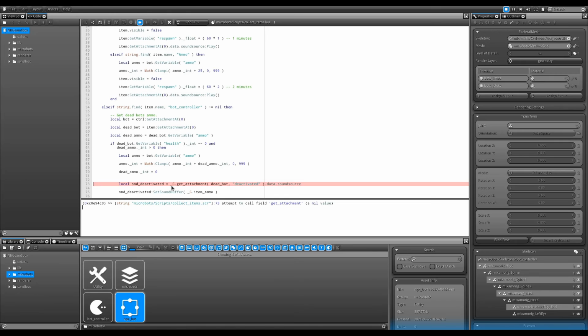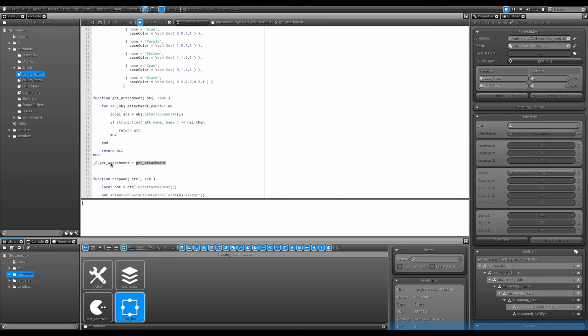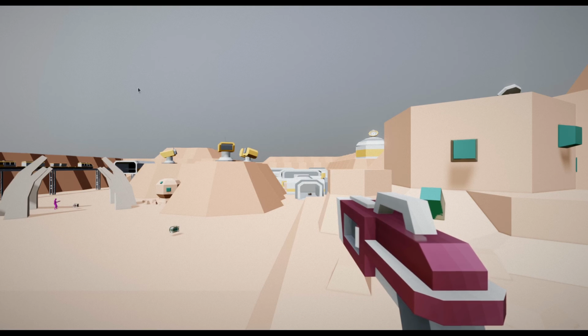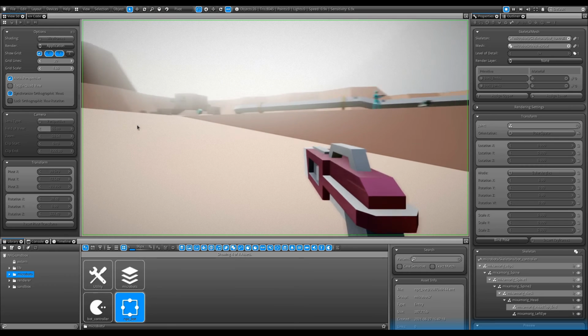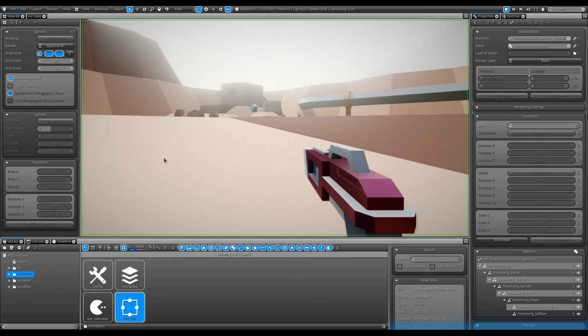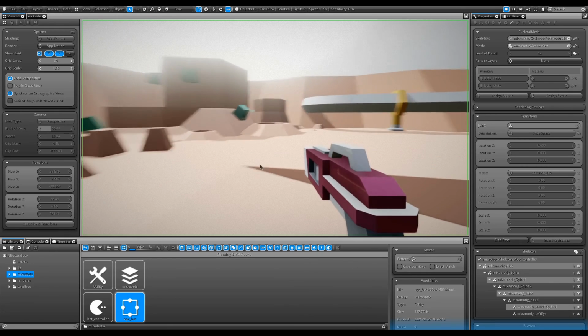The get attachment has not been set properly, so I'm going to go back in bot controller and rebuild bot controller. I am going to stop the game and restart, and I should have a robot nearby. Yes, so I'm going to aim for this guy and test that code again.